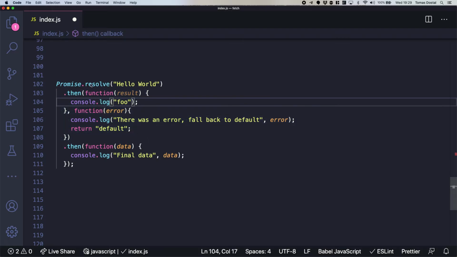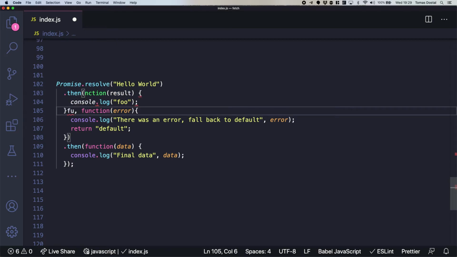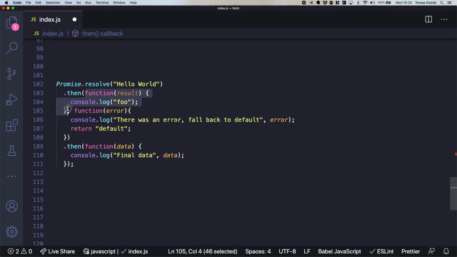Okay. So we know that after this promise is done, we go to .then. We will execute this one because it's the successful callback, and we will not execute this one because this is the error callback. And we are done with the first then block.